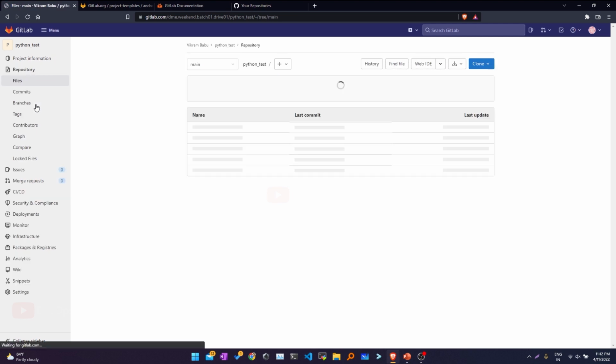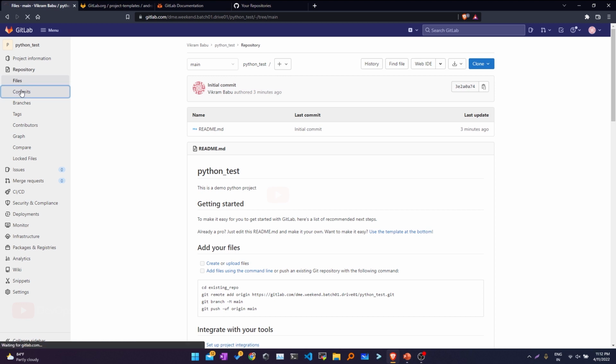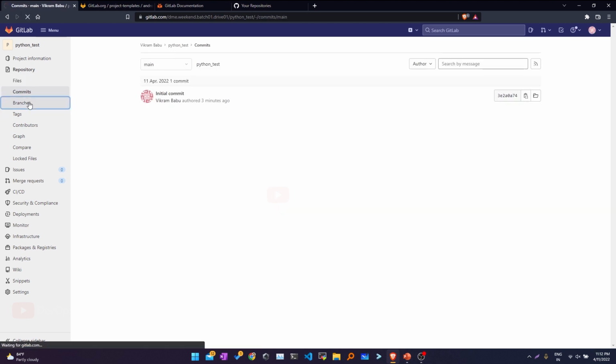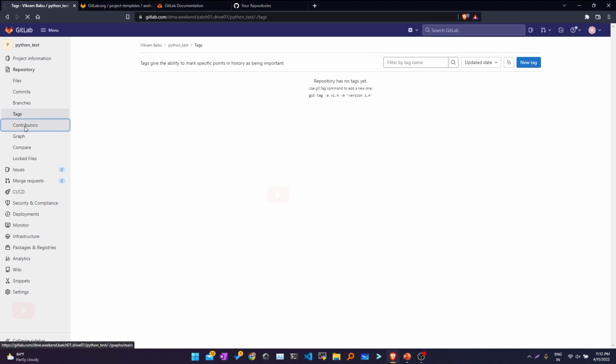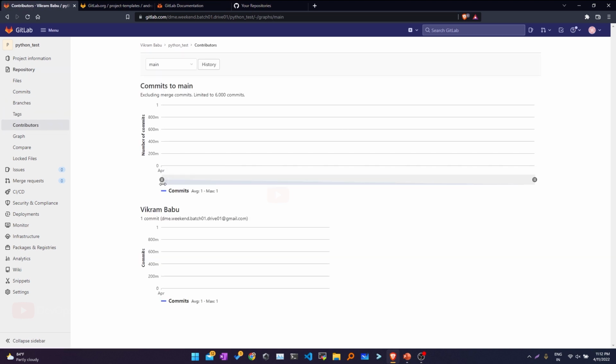And this is your repository. So you'll have your files, commit history, the number of branches. Basically we have only one branch, that is main. This is the default branch, and this is the protected branch basically, so no one can delete it other than your administrator. Then we have the tags, contributors. So I am the only one who is contributing.